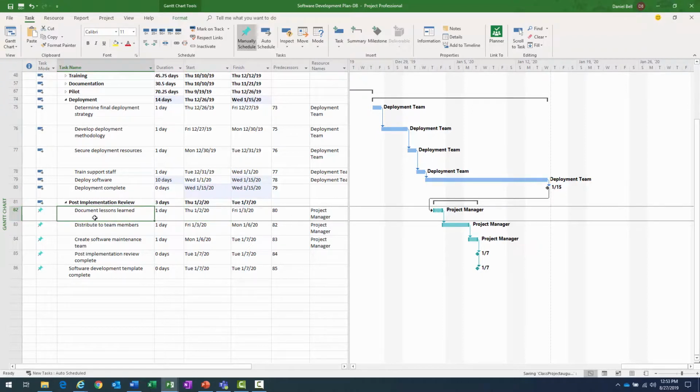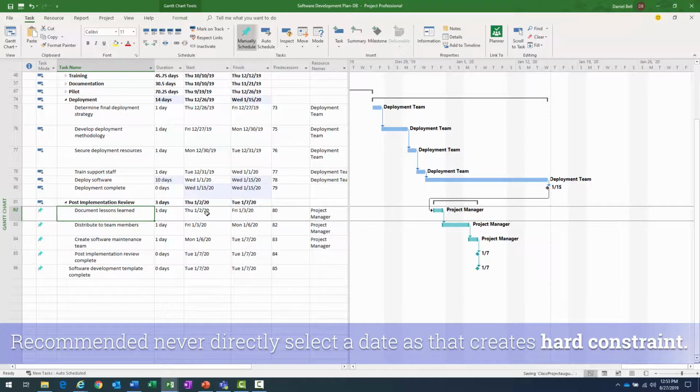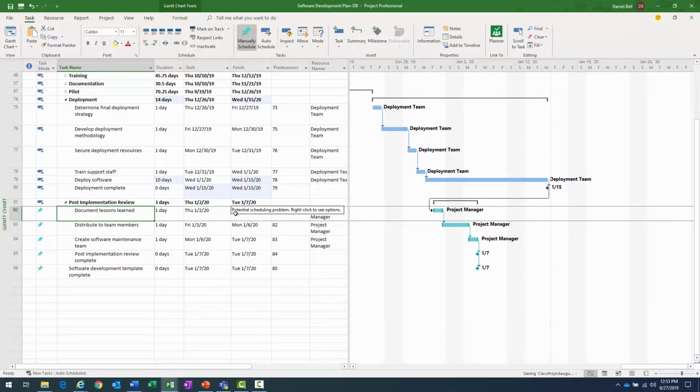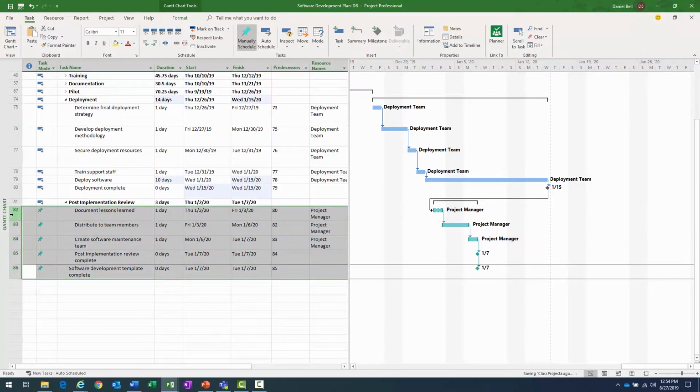Well, no, you never really want to manually set the dates, because once that happens, it changes what's called the constraint on the task to a hard constraint, which makes your plan inflexible. And we'll talk more about that in a later module. What I can do, however, is highlight those tasks. And then notice in the task ribbon, schedule group, there is a button here called Respect Links. When I click that Respect Links, I should see these tasks slide out to reflect reality.